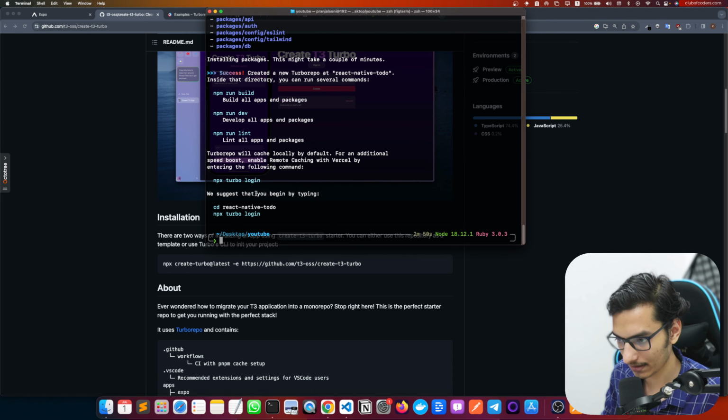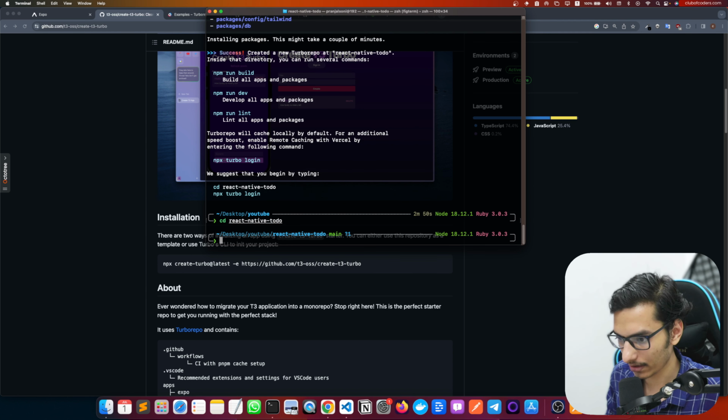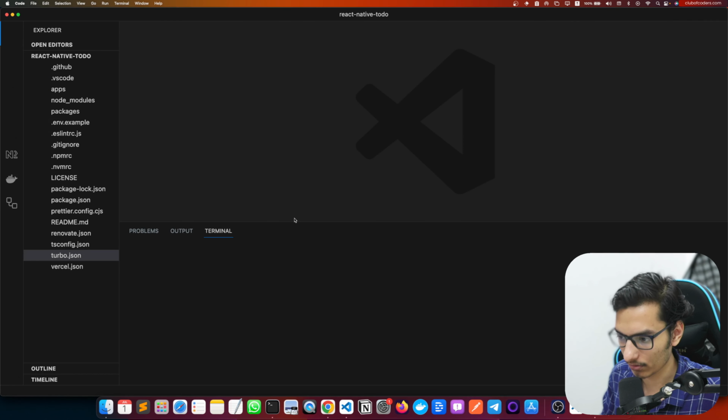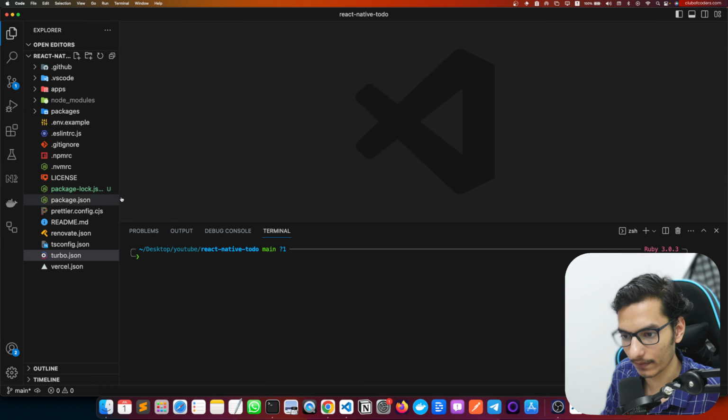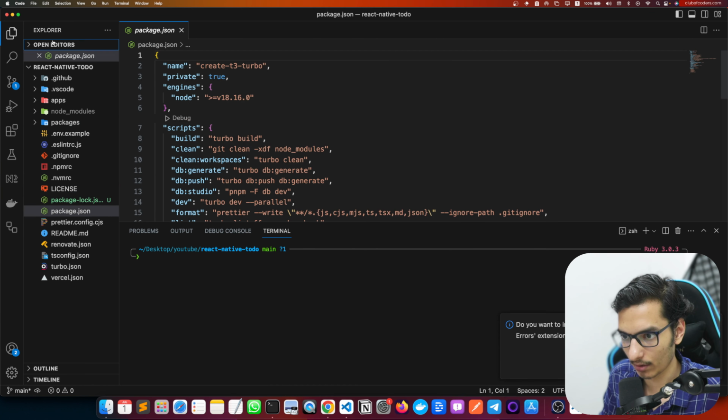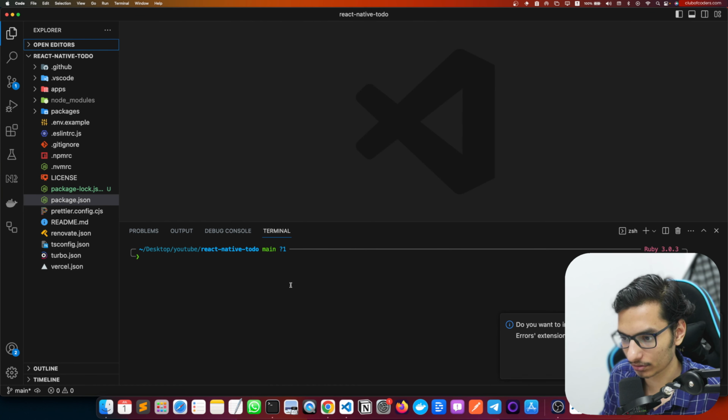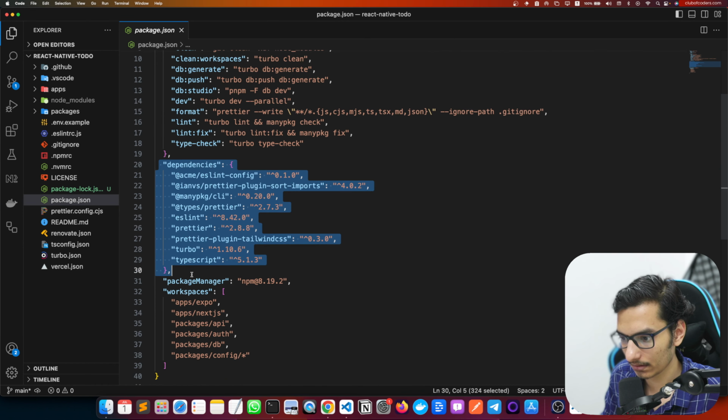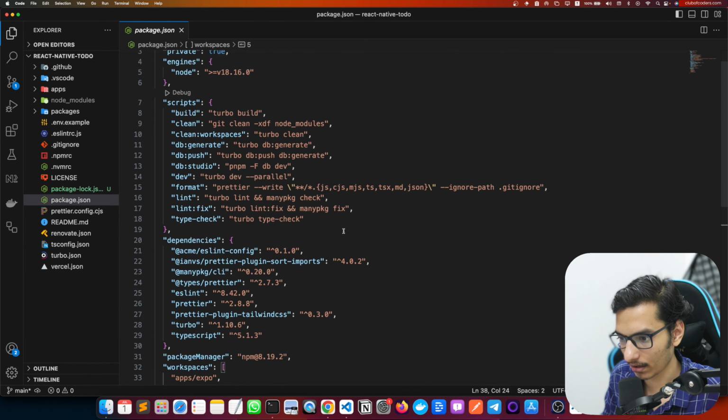So here you can see all of our dependencies are installed, and now we will go to our directory, which is react-native-todo. We will go to our application directory and we will open Visual Studio Code. Now everything will work just like it should. So we have our package.json. Everything looks good. If we go to our package.json, these are the packages we have inside our application.